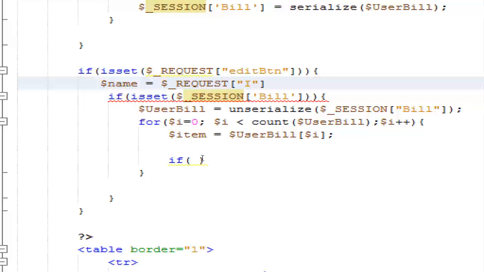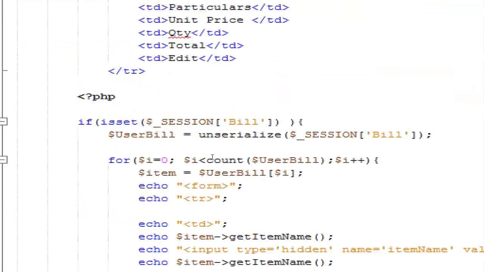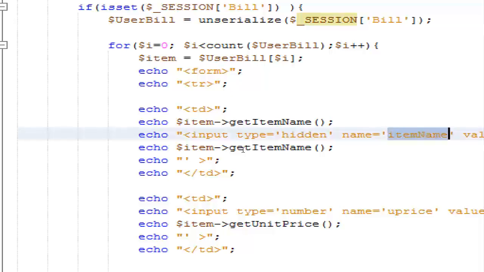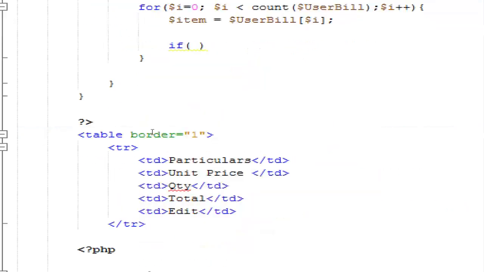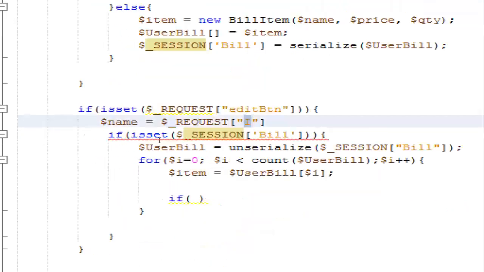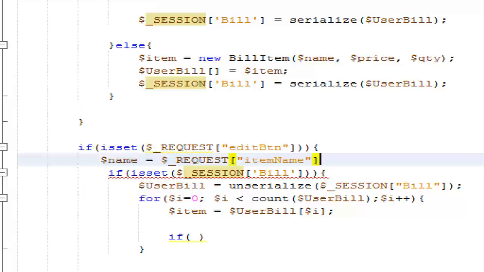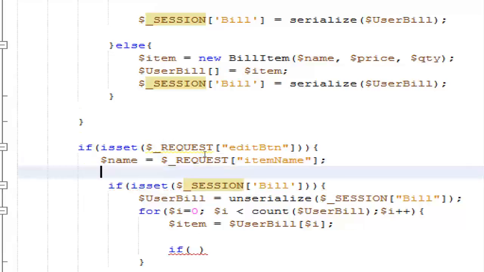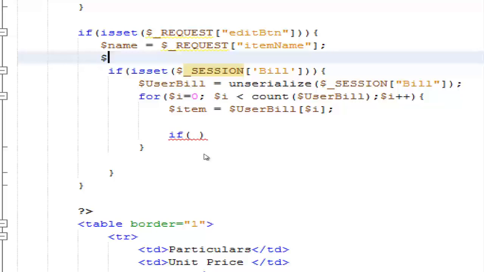I think I gave the name. Let me just switch back. This is the name. So I'm just getting it. This is the user input. I'm getting it. So from the request, I'm getting it.